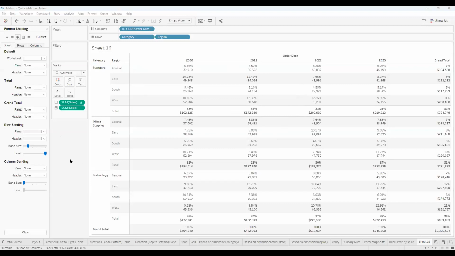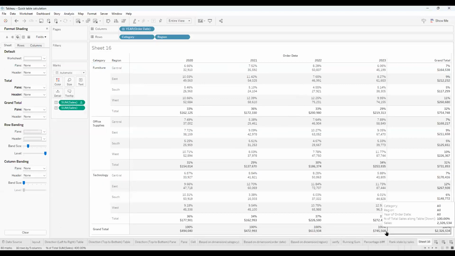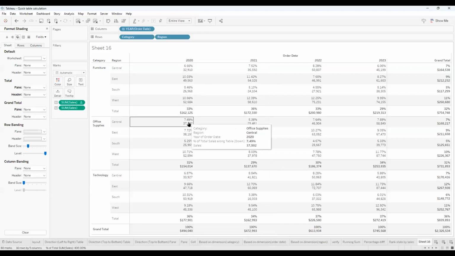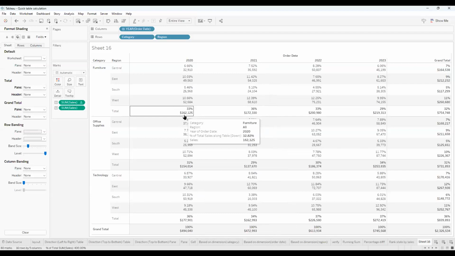Now, as I said earlier, I change from here to table down. Now let's look for the 100%. This is 100% here now. The sales of this one compared to this one is 6.6%. The sales of East of furniture compared to this one is 10%. Once you add everything here together, it gives you 100%. So the total of this one is 33%, this one is 31%, this one is 36%. 36 plus 31 plus 33 gives you 100%. You get it?